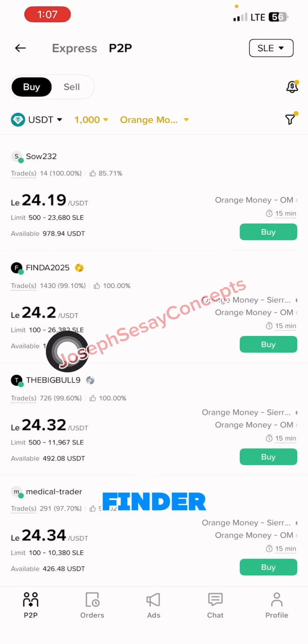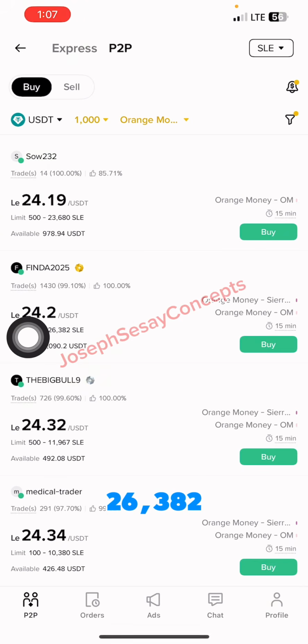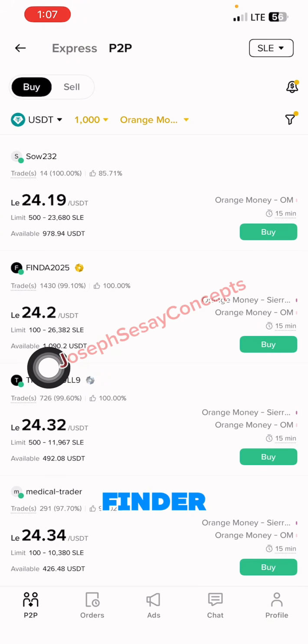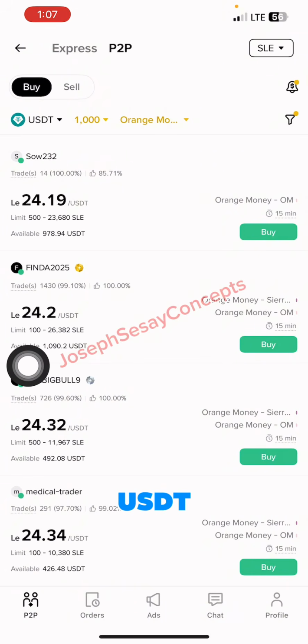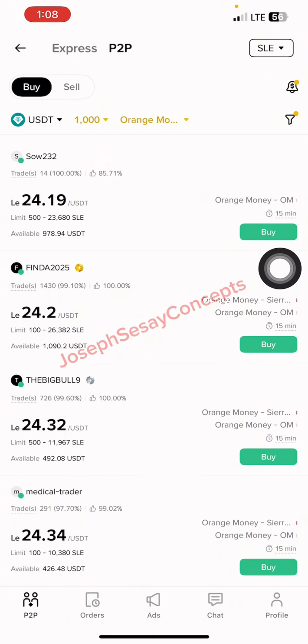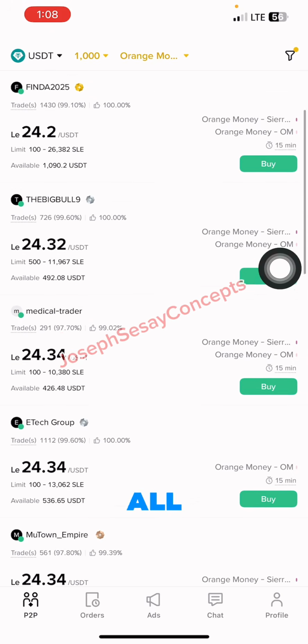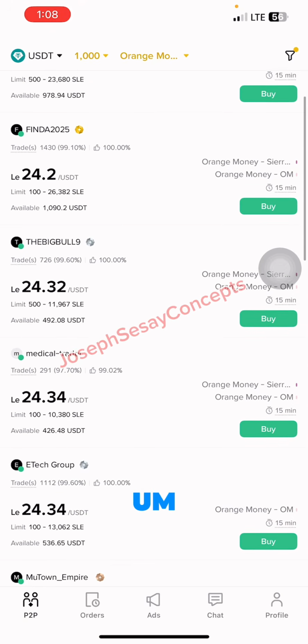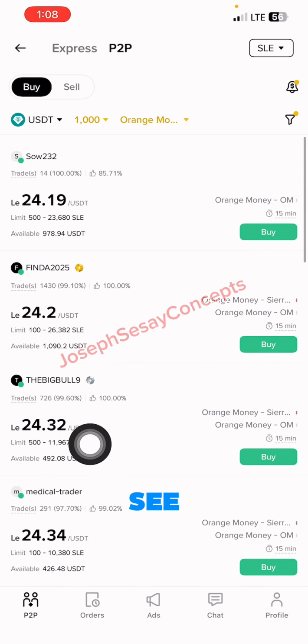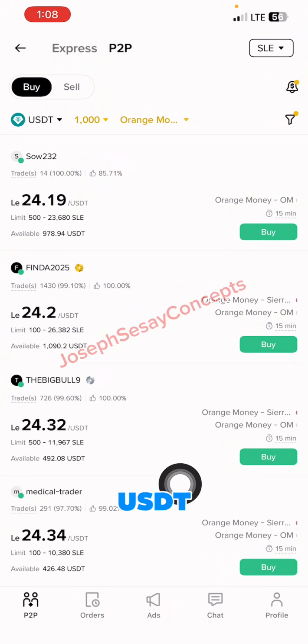If you come to Finder, for each one USDT you are going to pay 24.2 leones. You get to buy from 100 leones to 26,382 leones. Currently, Finder, we believe a lady, has about 1,090 USDT. You get to scroll down and all. Here you also see 24.32. You also see the payment method, Orange Money OM.